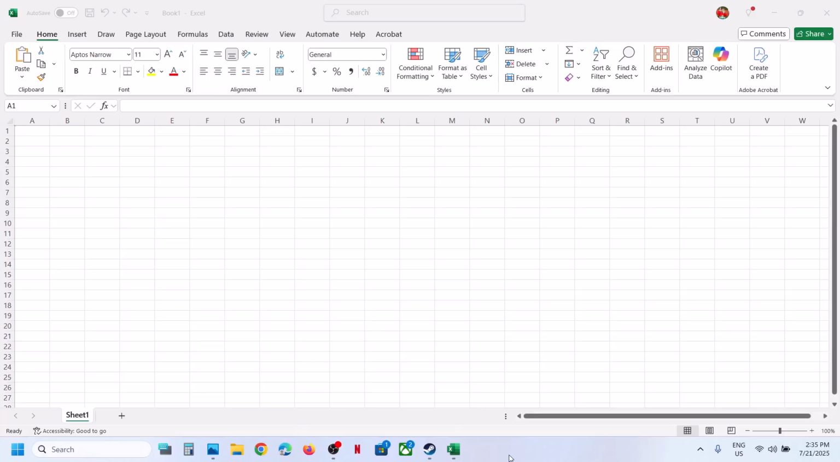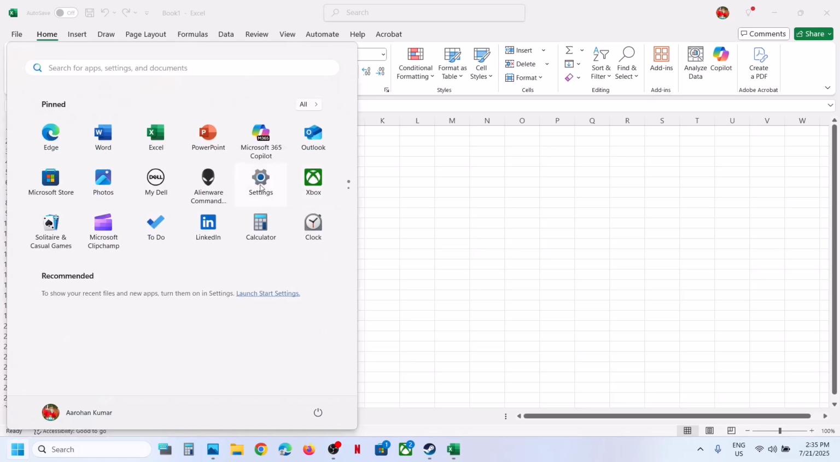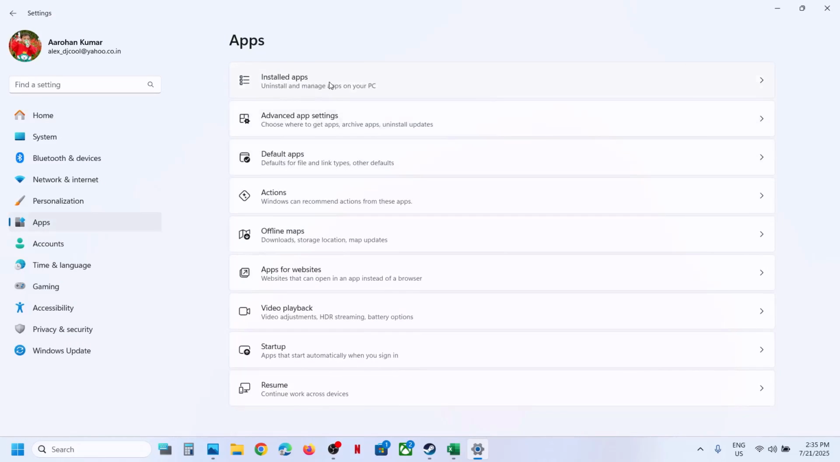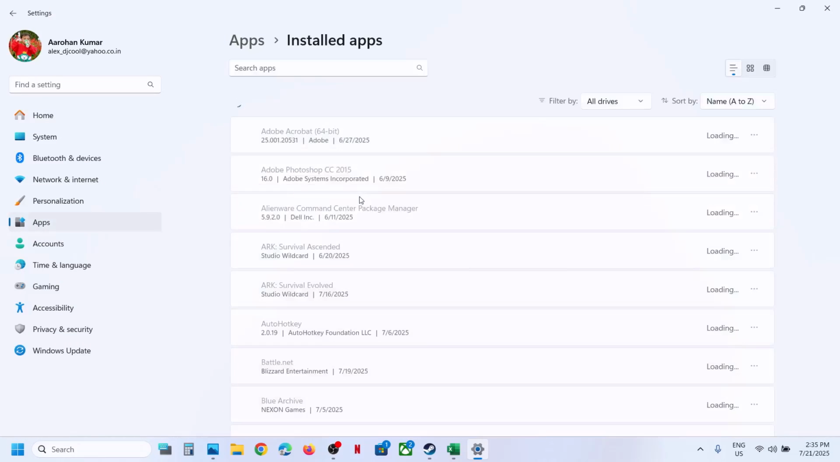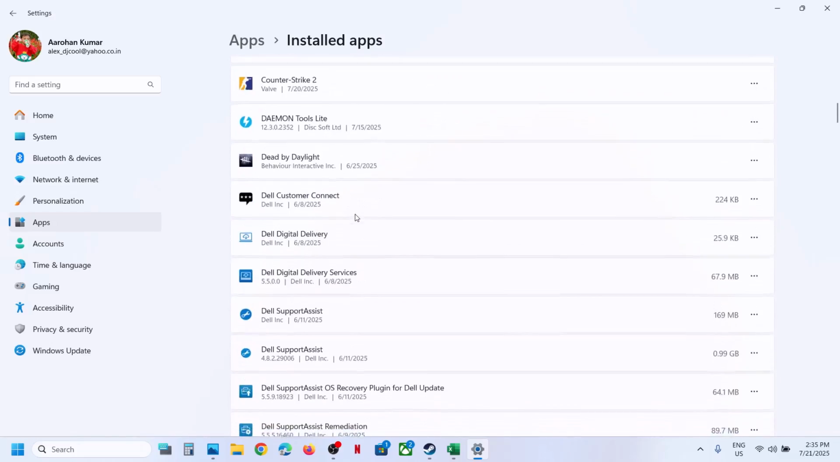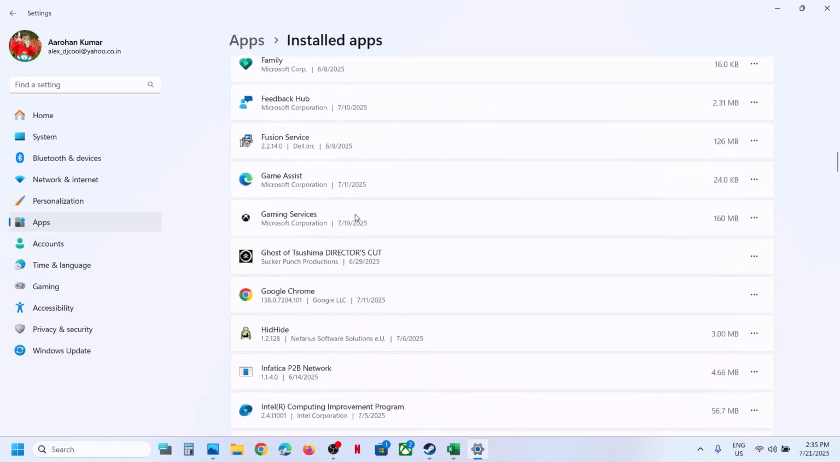Today in this video I'm going to show you how to repair your Office on your Windows 11 computer. Now for this, open Start menu and then go to Settings and then go to Apps, go to Installed Apps and find your Office. So scroll down and look for your Office over here.